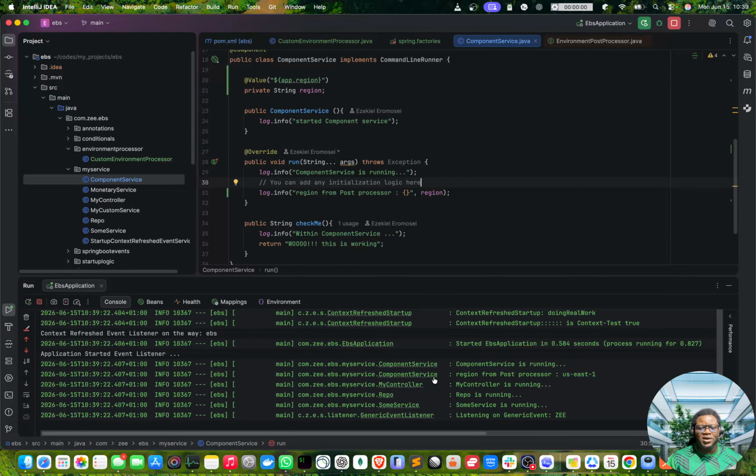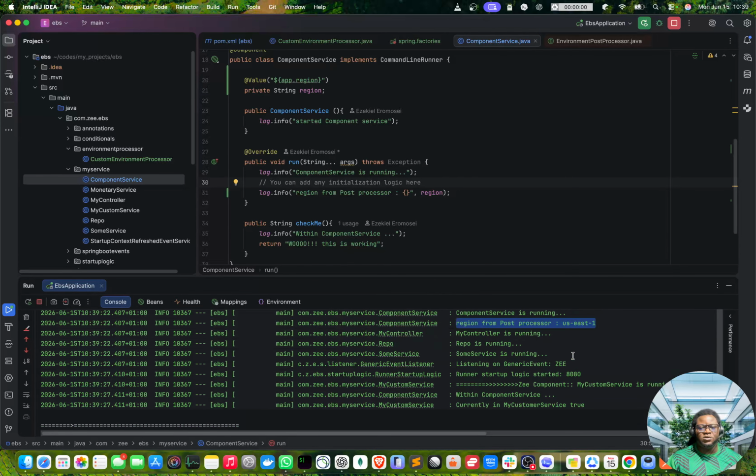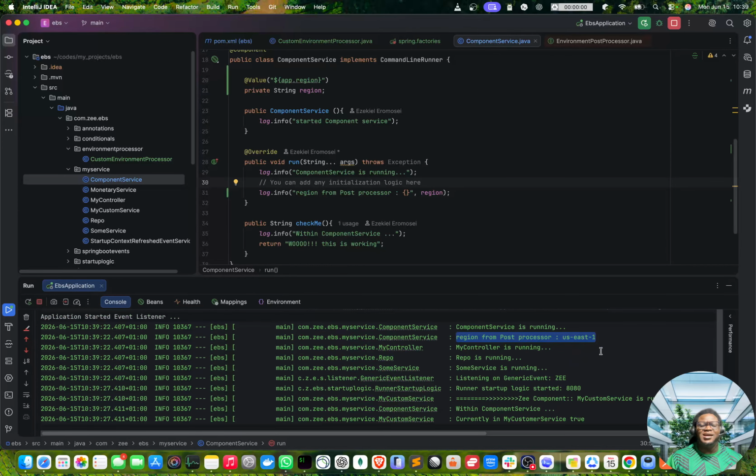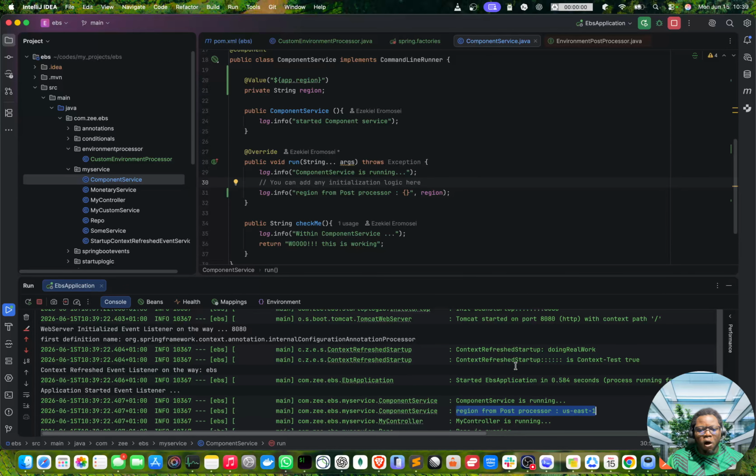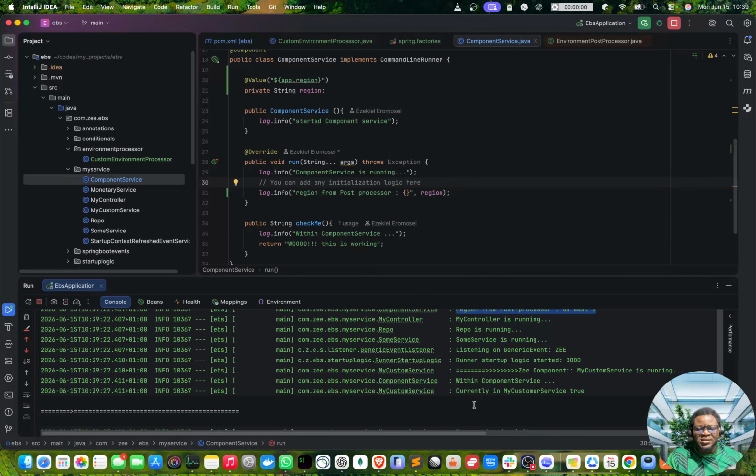All right, so you can see, if you look at this, region from post processor. So that's basically how it works, guys. It's pretty simple. If you have external configs from Vault, from any external source, you want to load before any bean is initialized, right? That's basically how you do it. Now, you would see all these are already running once the bean is initialized.